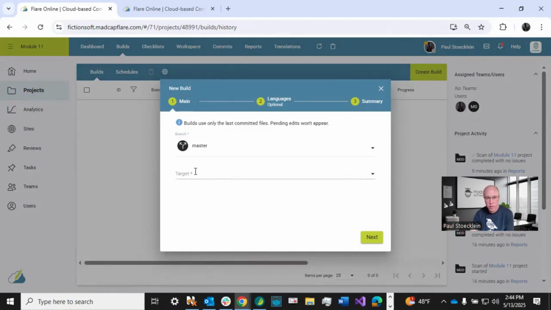But I'm just going to select that, and then a target. There's an HTML5 one called HTML5. I'm just going to build that. And that is the one, the target that we hooked up to analytics. So we're going to see what happens here.